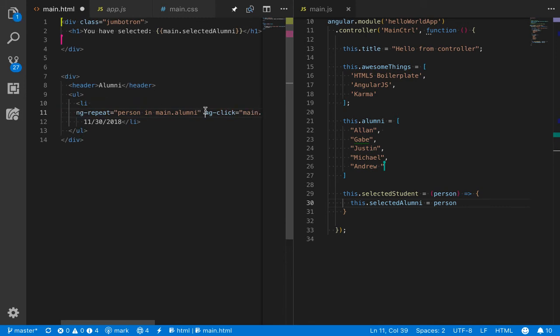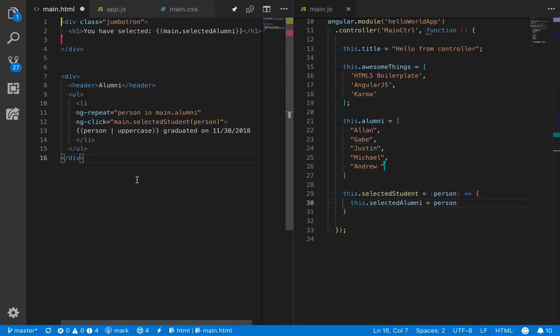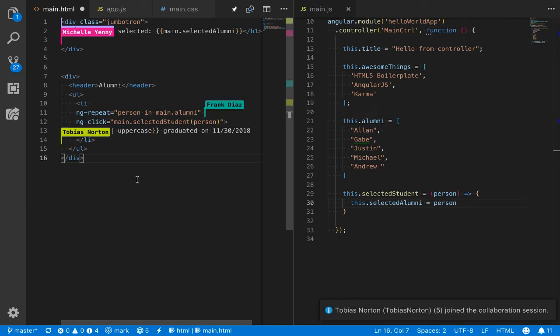Our ng-repeat, our ng-click, and the actual content. So that ng-click says when that particular li is clicked, call from your main controller the selectedStudent function and give it the current person. And then in selectedStudent, you're just changing this.selectedStudent equals person. So the equivalent there, line 30, in React would be this.setState selectedAlumni: person.